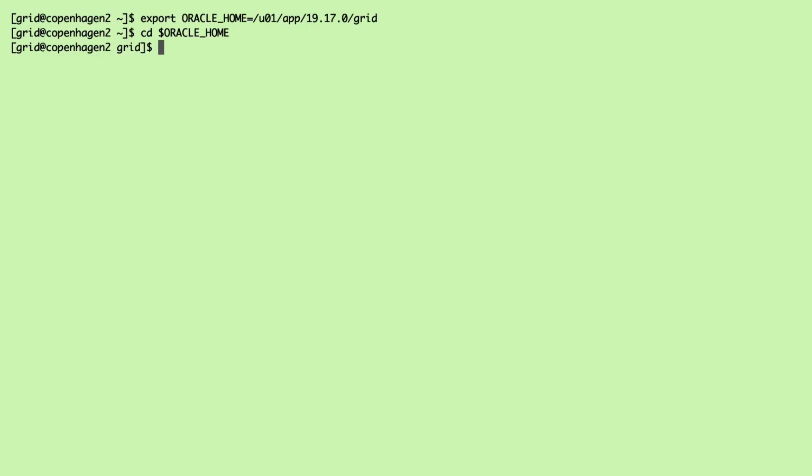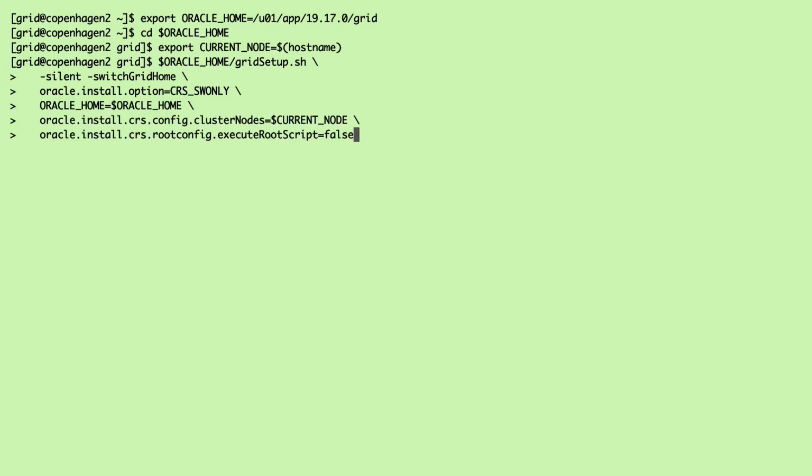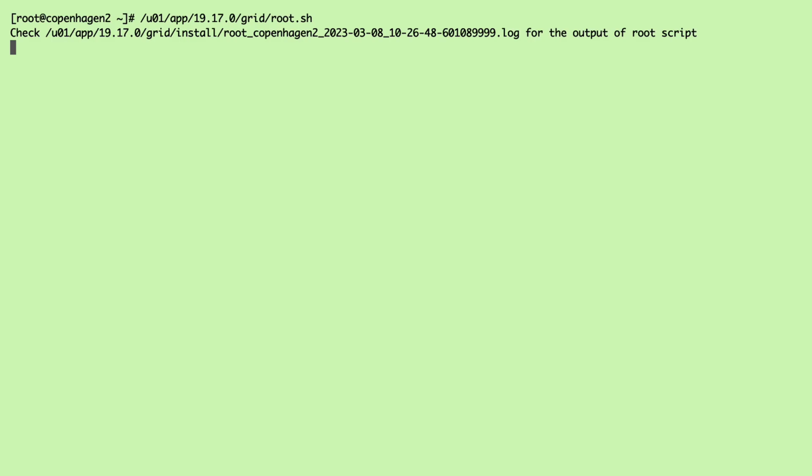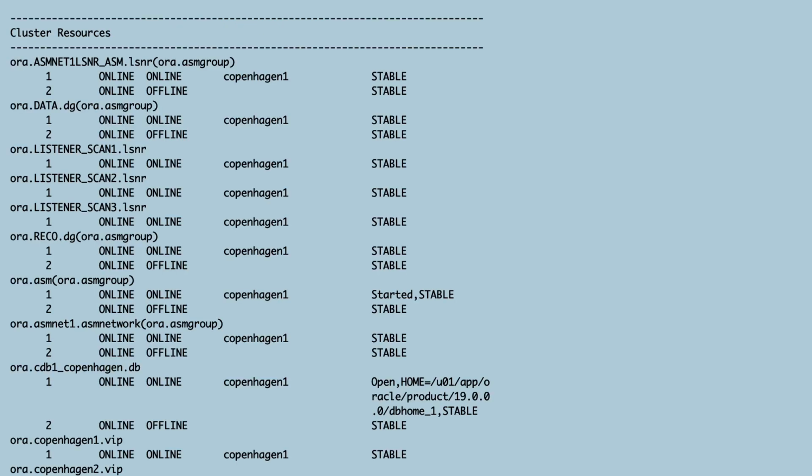Now I can perform the switch on node 2 using the same method. Notice how CURRENT_NODE is now set to the name of the second node. I start the switch with gridSetup and complete it using the root script. Again, the GI stack restarts, which I can verify using CRSCTL. Notice how all services are either running on Copenhagen 1, the other node, or are offline.